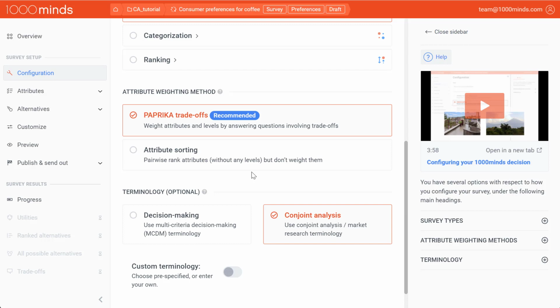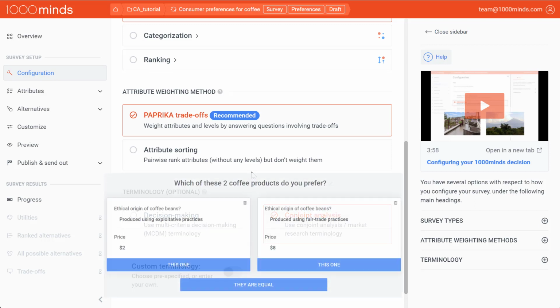This is the secret spice of 1000 Minds, and it works by presenting participants a series of questions where they have to choose between two pairs of attributes with different levels. For example, if some attributes we defined for our coffee were price and ethical origin of coffee beans, then 1000 Minds might ask participants if they prefer coffee that was created from fair trade coffee beans but also has a high price, or coffee that was created from conventional coffee beans but has a low price.